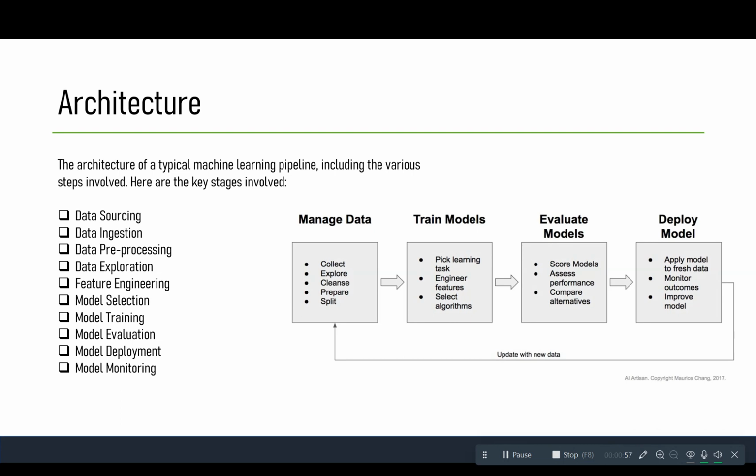Then we have data pre-processing. Once the data is ingested, it needs to be pre-processed before it can be used for machine learning. This step involves cleaning, filtering, transforming the data to ensure it is of high quality, relevant, and in the format that can be used for analysis.